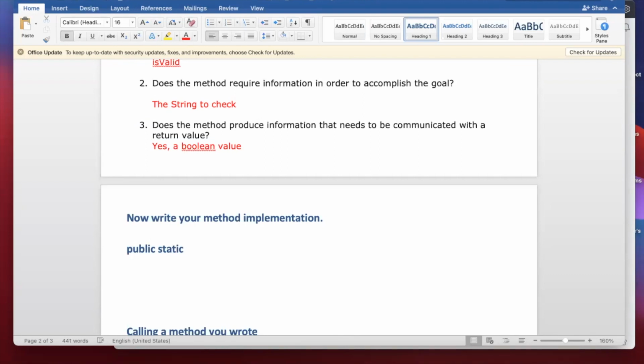Then the return type for our method: we said our method's going to return a Boolean value, so I'm going to type bool here as the return value. Next, I need to include the name of my method. I picked the name isValid. You can use your own name instead if you'd like.